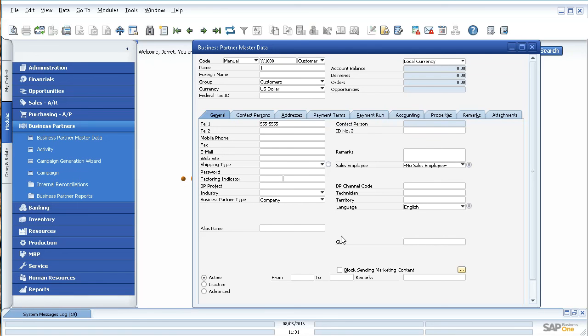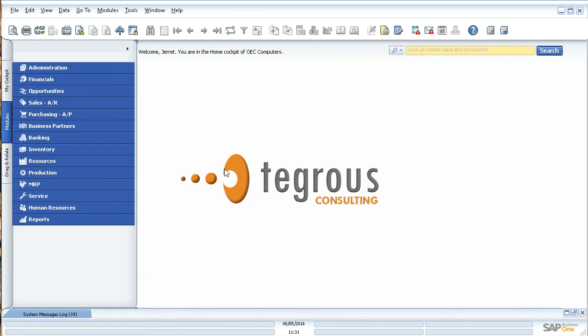And so I'm going to go ahead and exit out of here. And that will conclude our demonstration today on the Data Transfer Workbench and importing your own data in SAP.